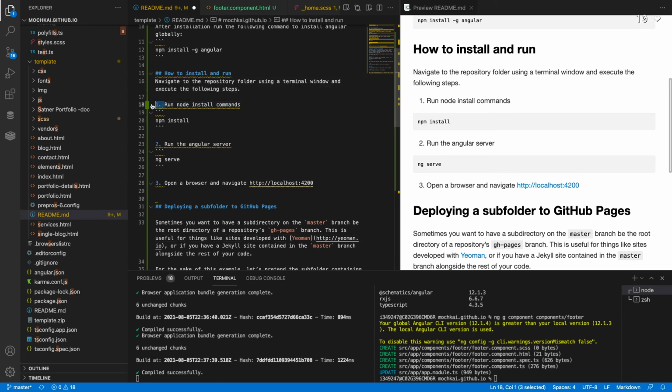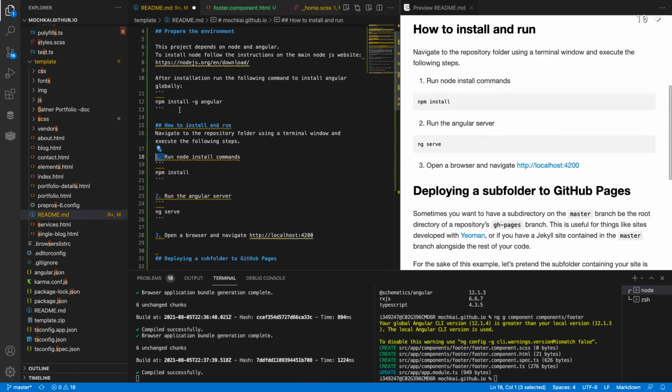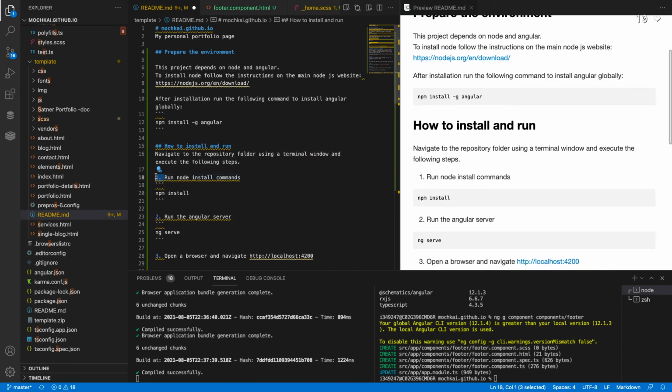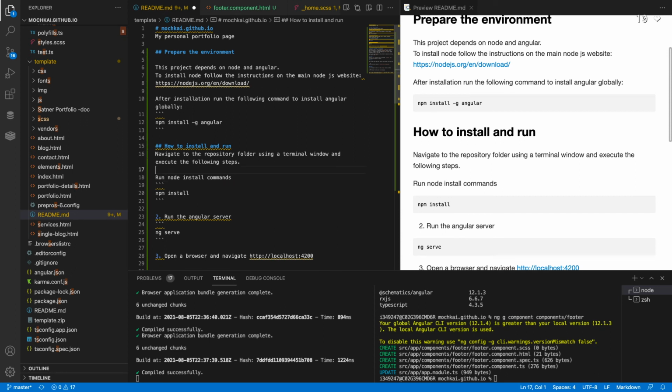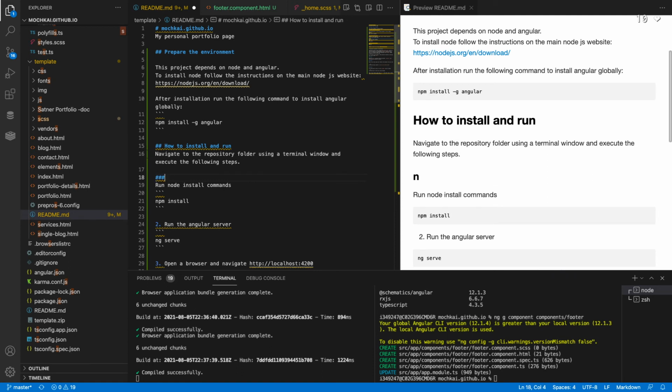Actually, I kind of like the way they did this with step 1, step 2, step 3. Let's do that over here as well. So I want to do 3 hashtags, and this should be step 1.